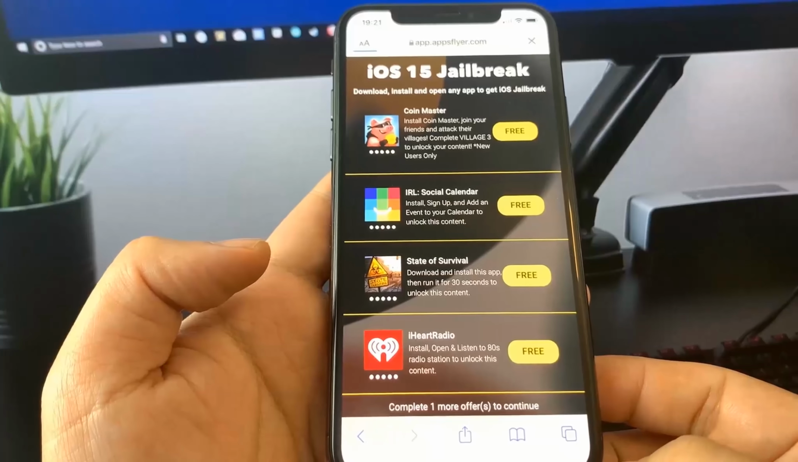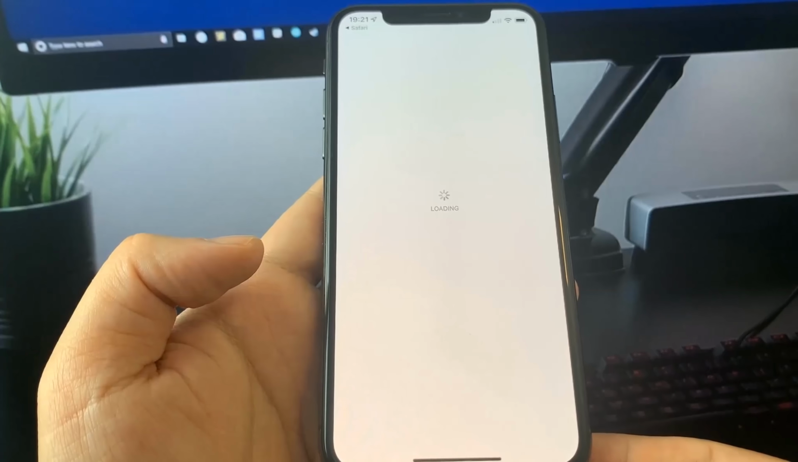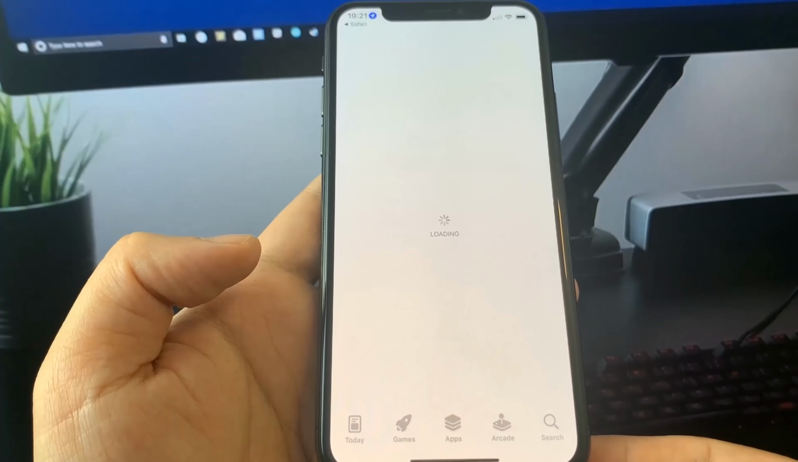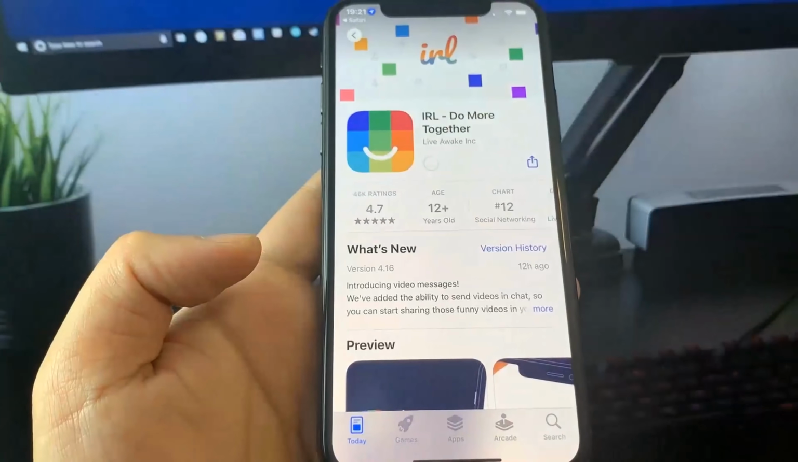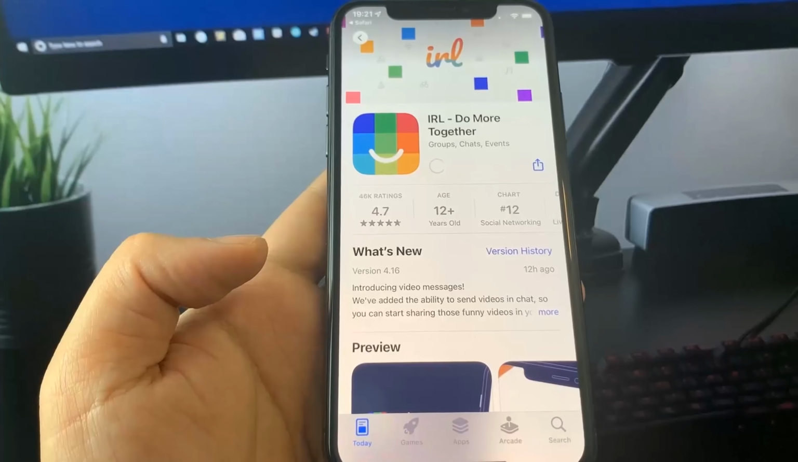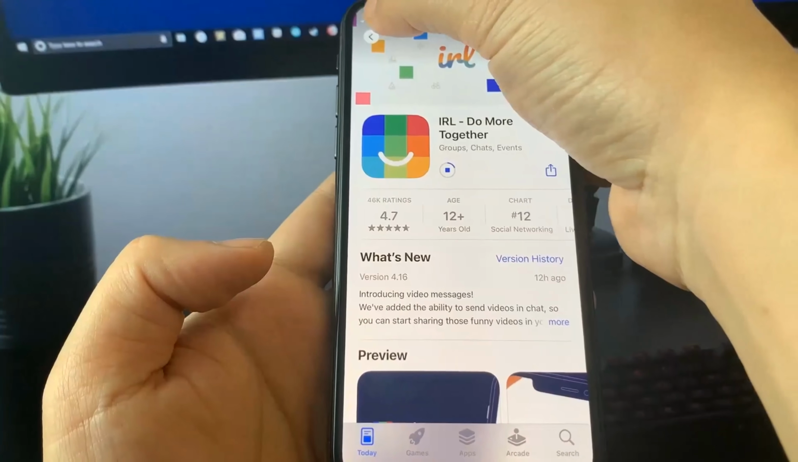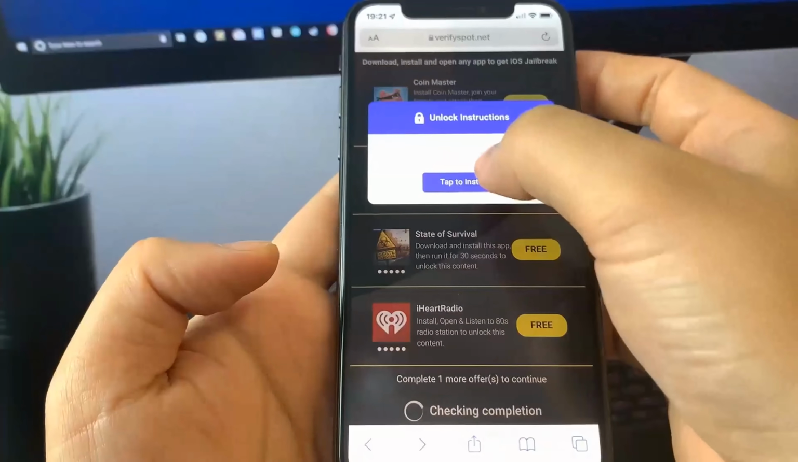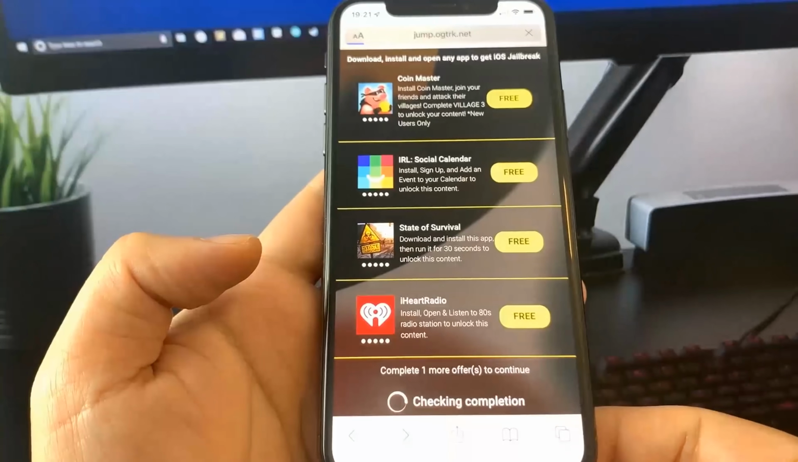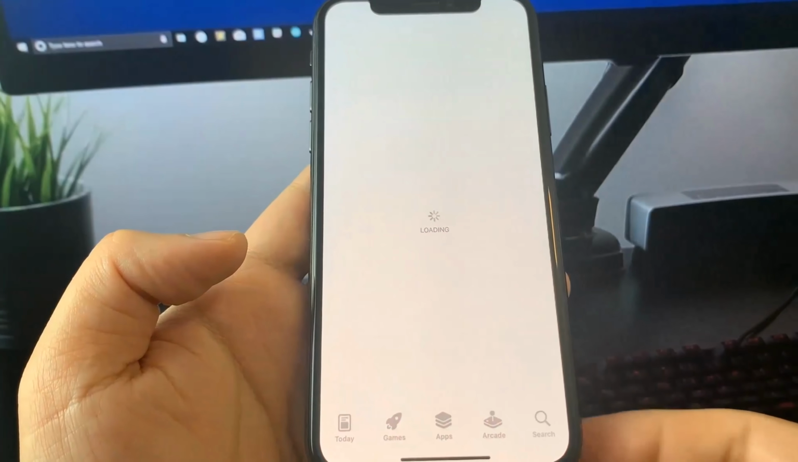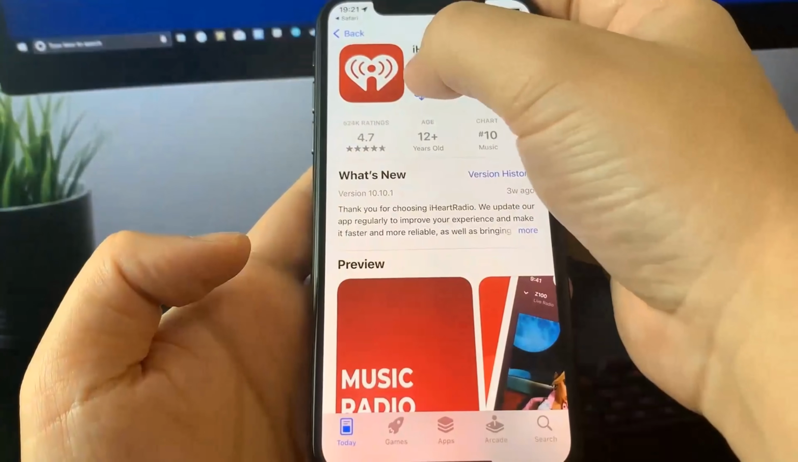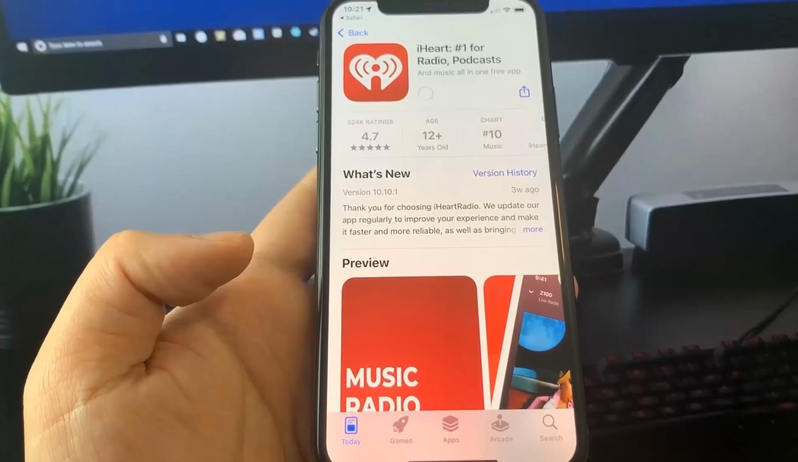So let's wait for it to redirect us right here, as you guys can see. All right, I'm just going to download this. Let's wait. We'll just let it download. All right, it's almost done. And now I'm going to get another one, so I'll do the iHeartRadio. Make sure you get at least 2 of them, guys. If the first one doesn't work, you want a backup plan. So now I'm going to go to my home screen.